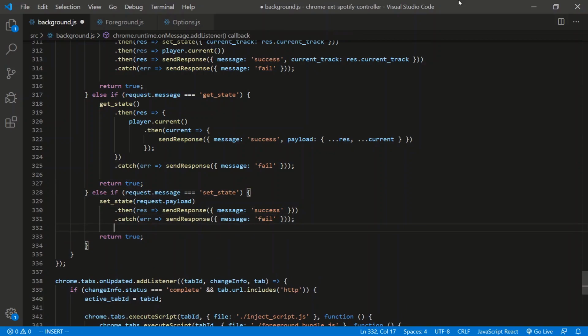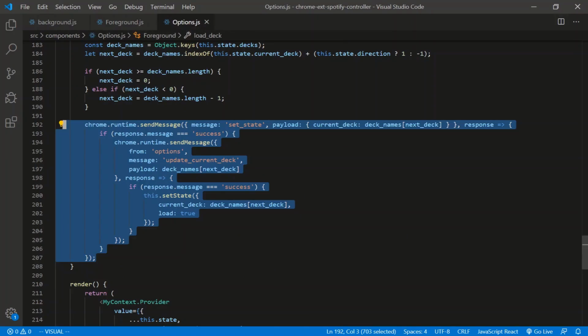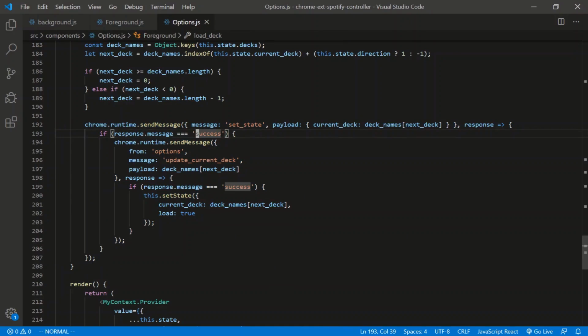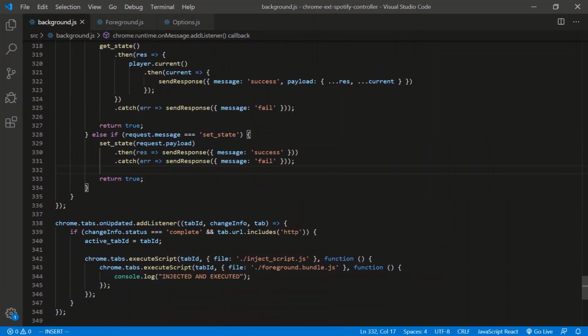So let me copy paste that. So set state, message success, fail. If it's a success, we get here. And we need to code for this guy now. From options, message update current deck. So we'll go else if request.message, one or two S's, excuse me, is equal to, what is it, update underscore current deck. Let me check from first though.